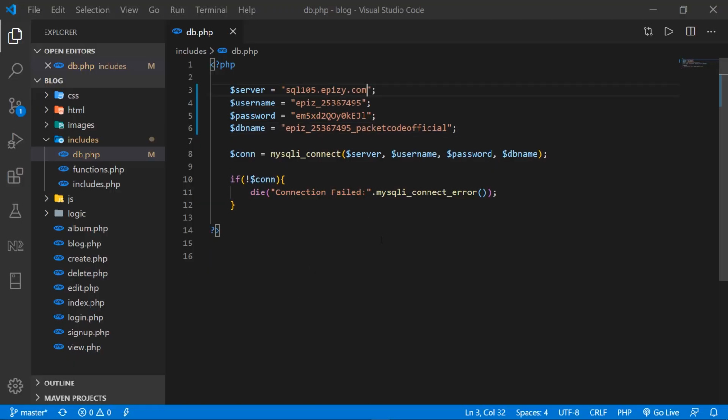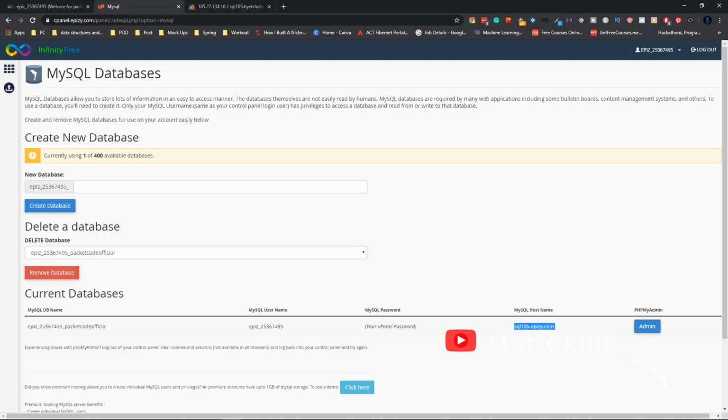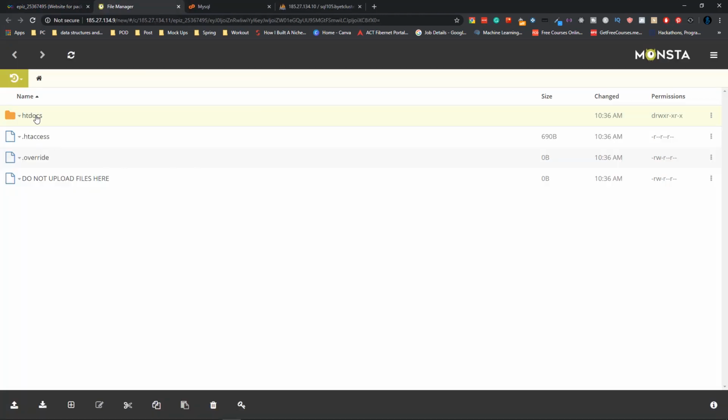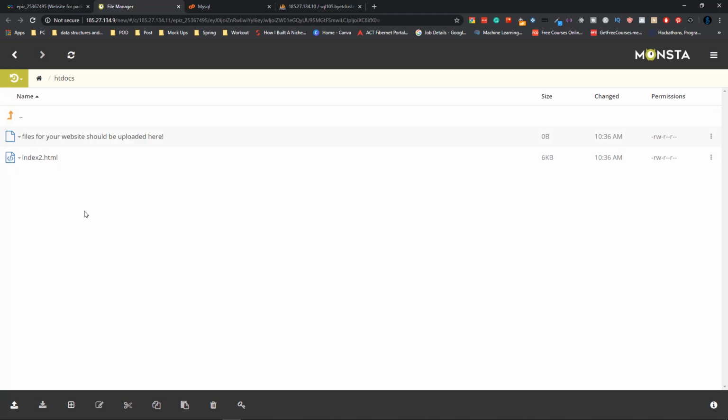So now let's upload these files to the server, and you can do that using the FTP connection that I mentioned earlier, or you can do it manually. So let's do the manual method. Okay. So now let's refresh the page. So it's been verified. So now you have the option to click on file manager. So click on file manager, then go to htdocs. Let's remove these two files. These are dummy files.